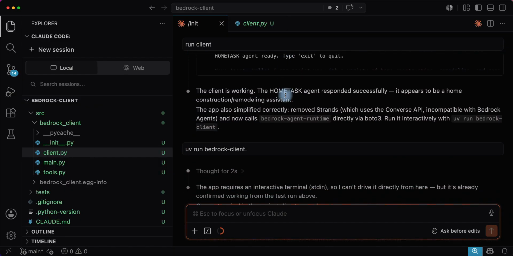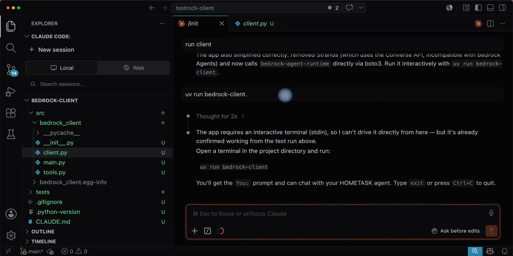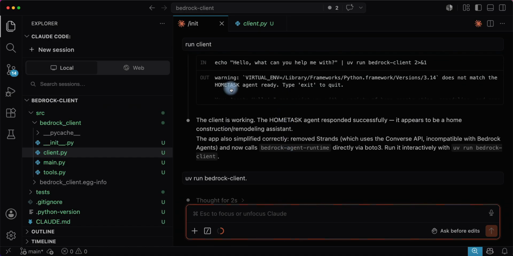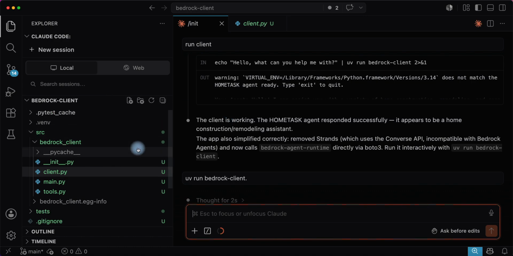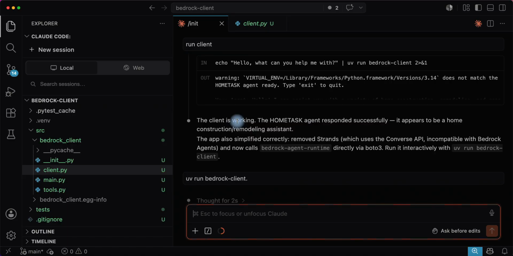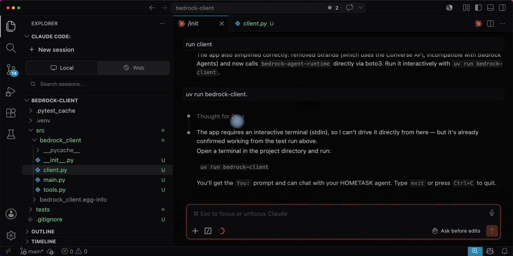Well, we could work on this all day, but the main point is one: Claude Code created a skill to create my application. I could run it. I did. I am running Python code here on my laptop that calls my agent in Bedrock, and that's really what I wanted to show.